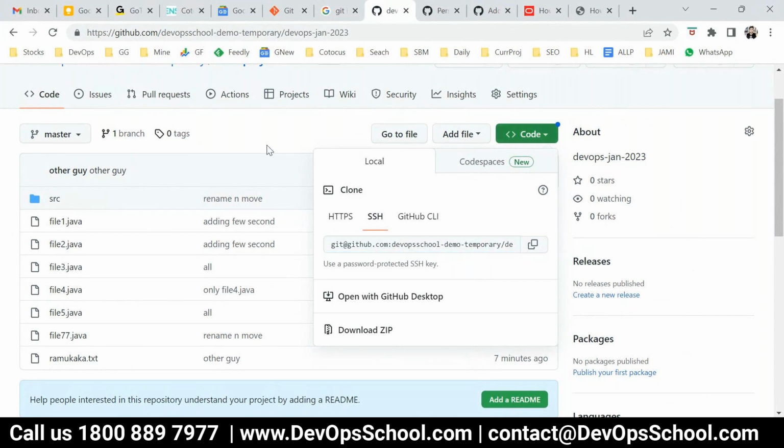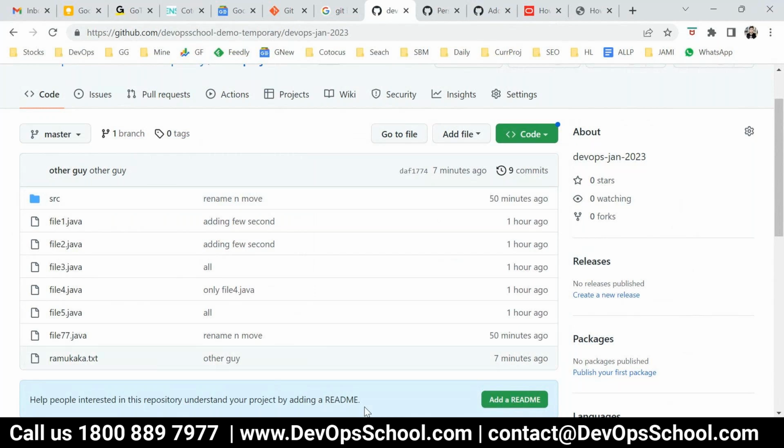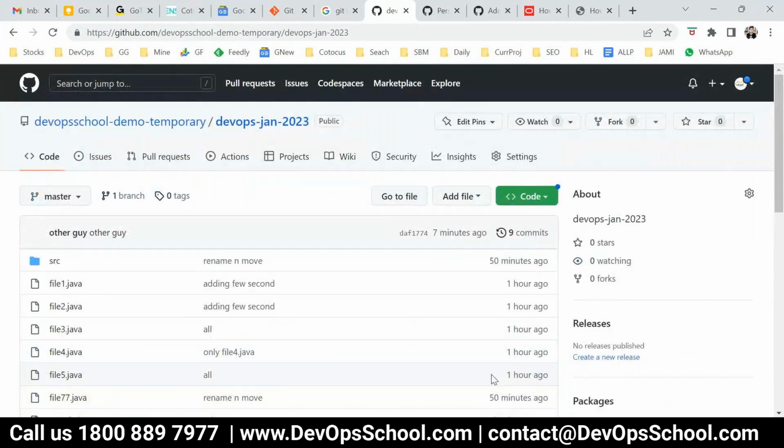So guys, now did you understand how we work with the remote repo, in our case GitHub? Any questions? Any doubts? All of you?